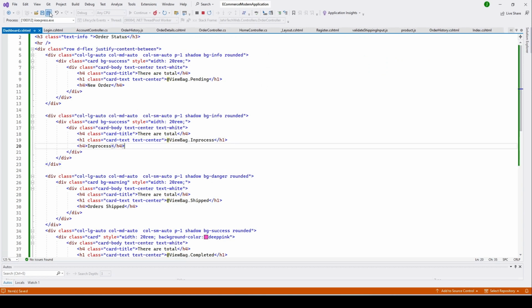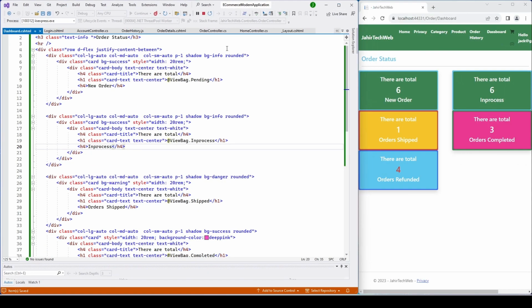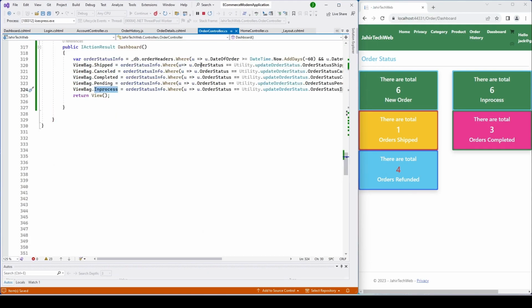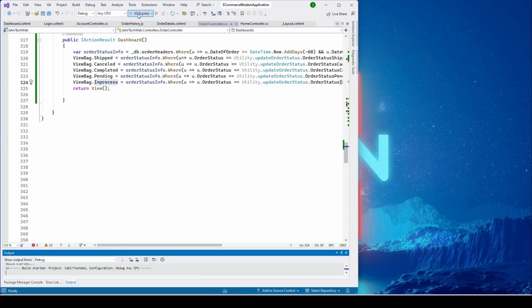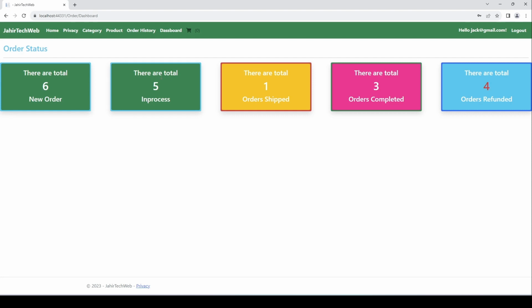Okay, and copy this, go back to our dashboard cshtml and change here to in process. Okay, and click save. So what happened, friends, since we changed the controller, we need to stop the project and rerun it. We'll also test if our dashboard is dynamically changing the data depending on user interaction. So let's stop it and run it again. Now you can see here there are a total of 5 orders with in process status.